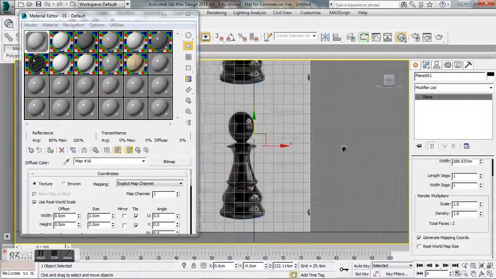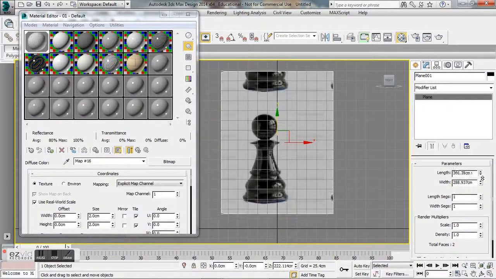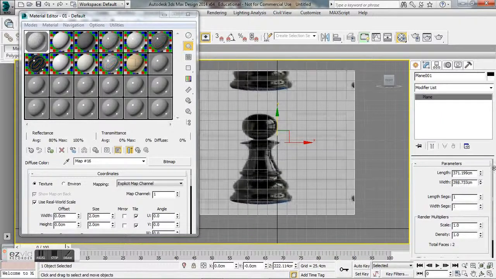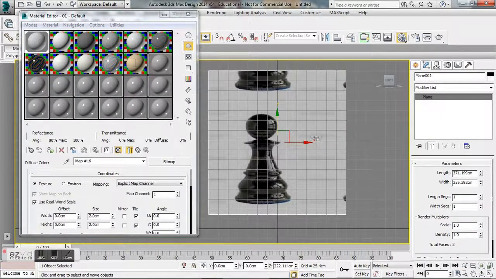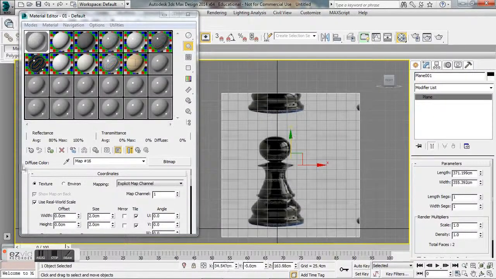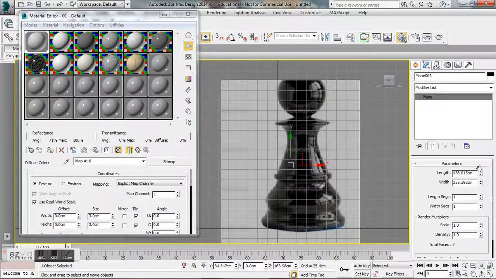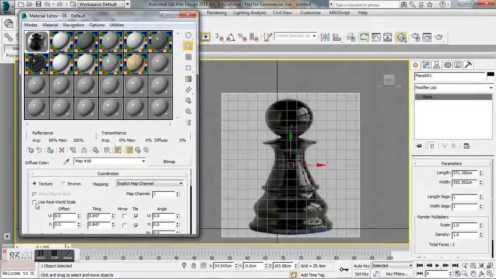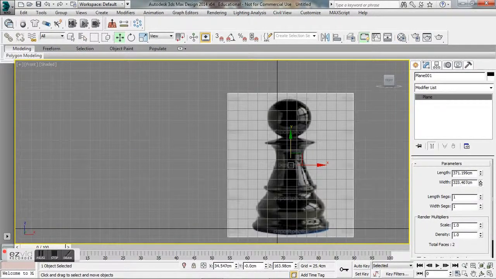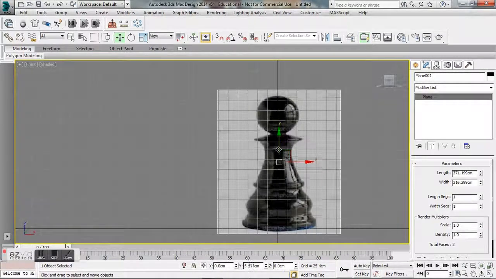Our plane is a little bit too big for the purposes that we need. So what I can do is when I'm in my modify tab, I can just change the length here and maybe adjust that pawn a little bit so it's more of a correct size. That's a little bit better. There we go. Okay, beautiful. So now we're ready to start.